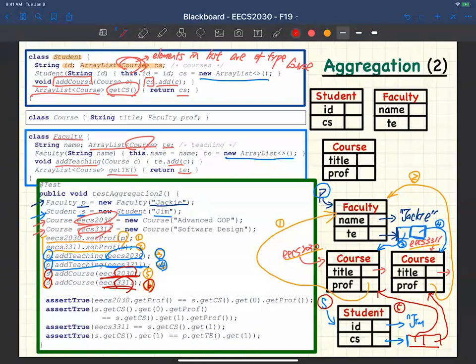Okay. Of course, when I do it while explaining to you, it'll be slow. But when you do it, hopefully you can be quick. Okay. Let's just try different stuff over here. Number 1, to check for aliasing. Can you imagine whether this expression will be true or false? When I say EECS2030.getProf, which will give you some faculty object address, would that be the same as s.getCs.get(0).getProf?